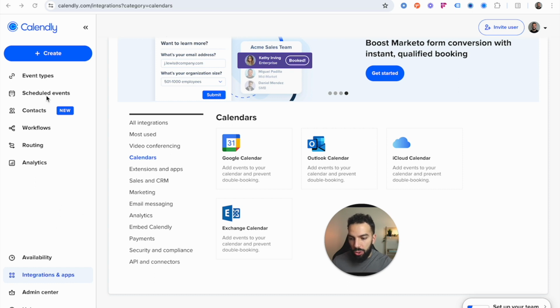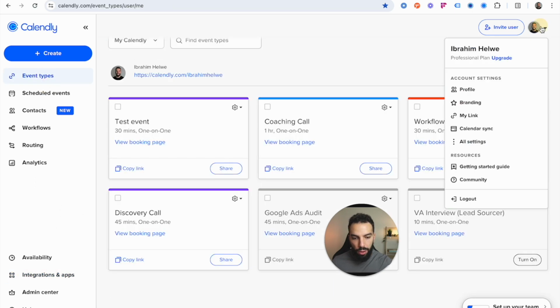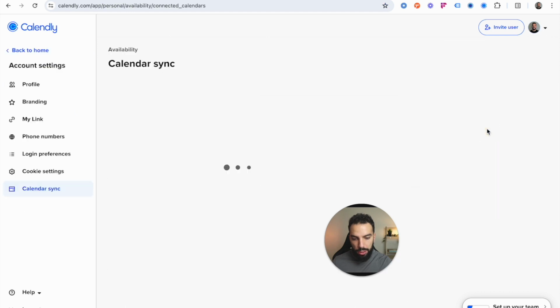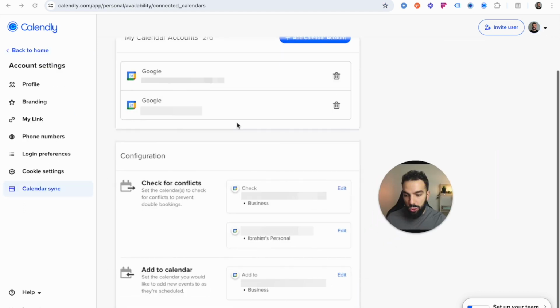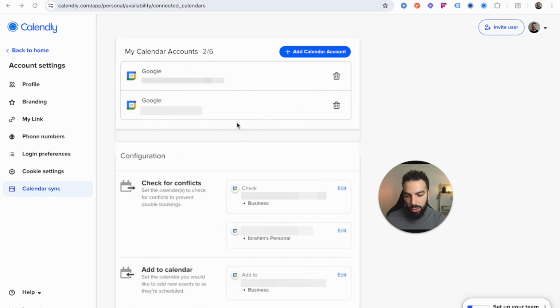So if I show you here for mine, if I just click on my drop down and I go to calendar sync, you can see here I've got two calendars synced up, so you can actually select more than one and sync them and integrate them with Calendly. I've got my personal and business one. And then you can see here at the bottom, it says check for conflicts. This is where essentially you're telling Calendly to check your existing integrated calendars for any conflicting events to prevent double bookings.